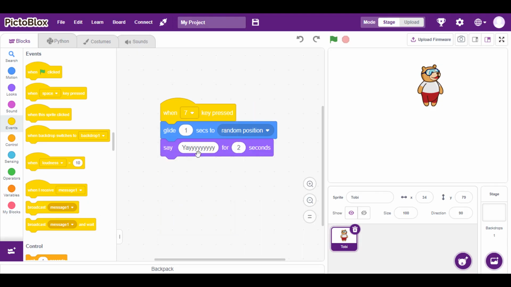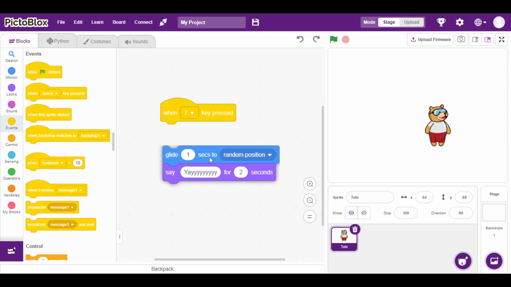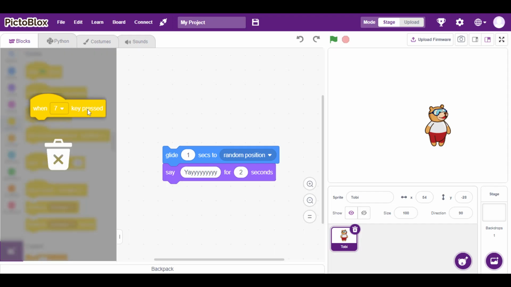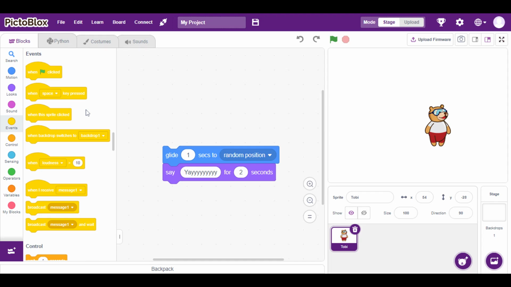So I'll choose 7, and even if I press 7 now, see, right now I'm not clicking on the blocks to activate it, and I'm not clicking on the green flag. I'm pressing the number 7 to activate this one. Okay. So that's how you can activate any particular block using the arrow keys or any keys on the keyboard.